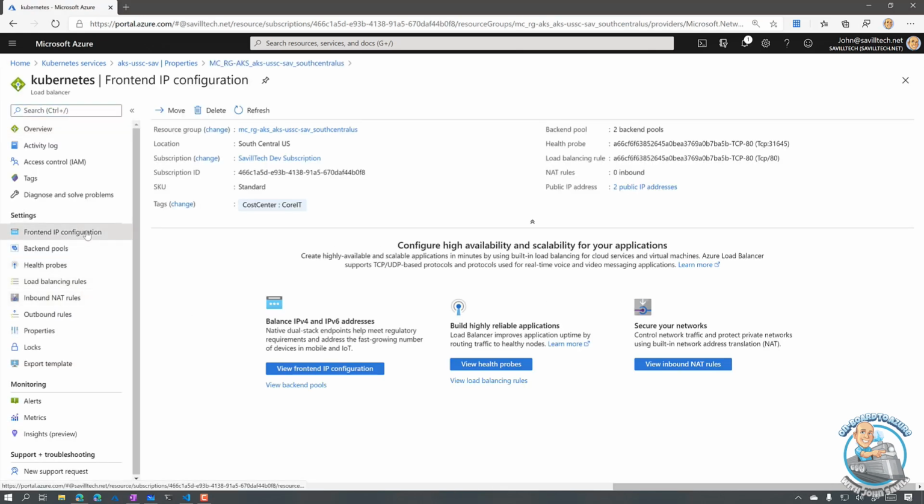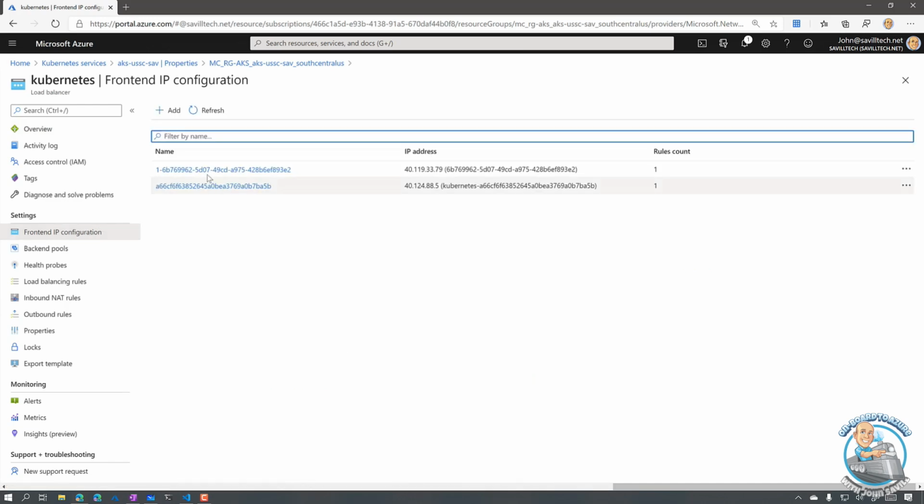And if we look at the front end configuration, I'm actually going to have two. This first one is actually used for outbound. So this is there regardless. If I don't have any load balancer, it creates a load balancer and uses that for outbound natting, so it can go and get to things outside the cluster. So that's always there.